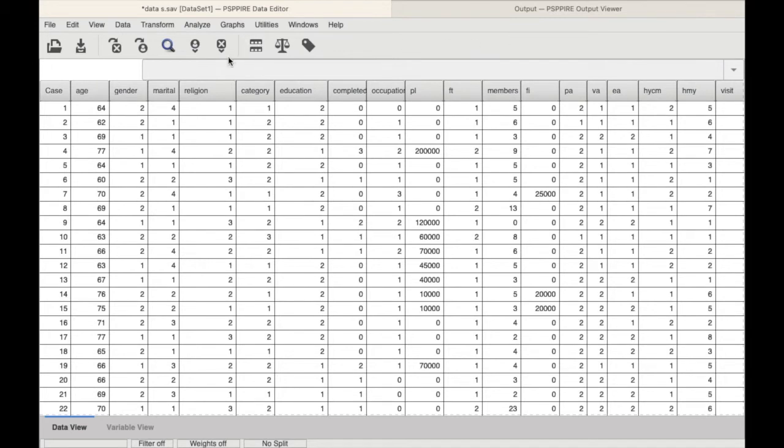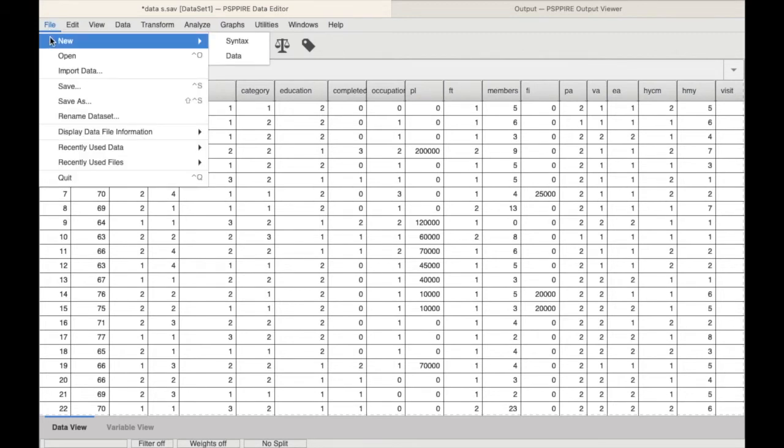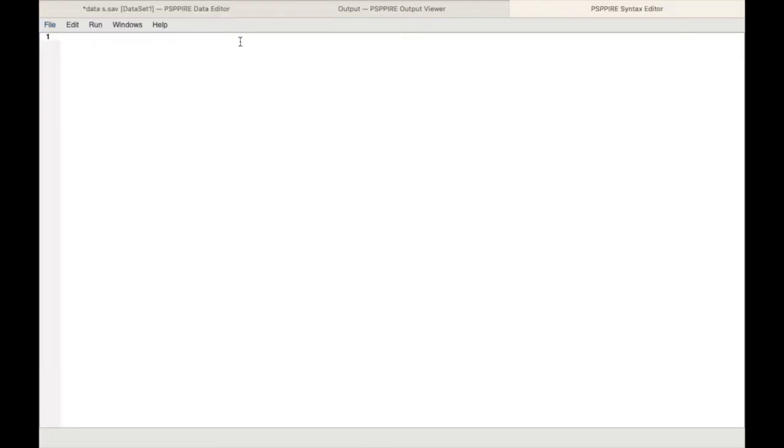But as I told you, we need to first identify the outliers. So how do we do that? We go to File, we go to New, and then here we select Syntax. Here we type examine, click on Enter. Then we type variable.